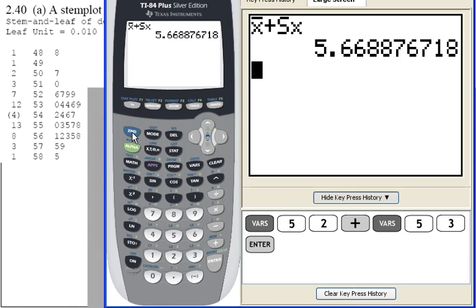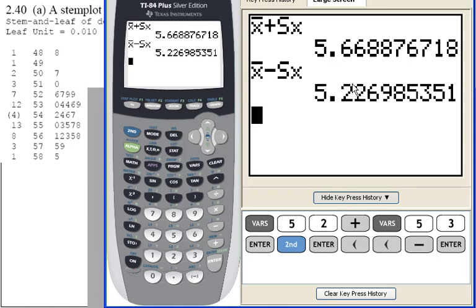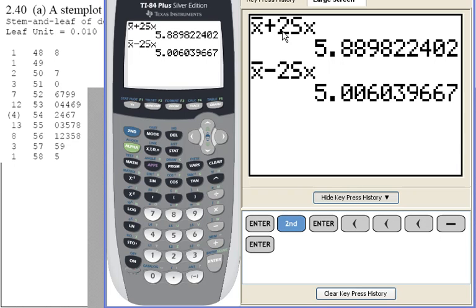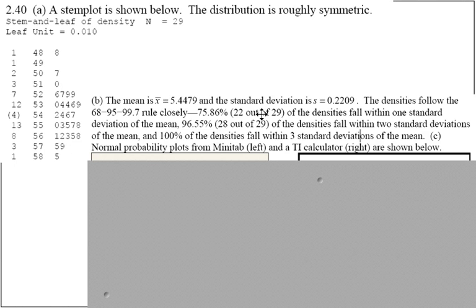Now, not done with the coolness, if I go 2nd Enter, that comes back. And if I just change the plus to a minus and hit enter, I get two numbers here. This is the lower bound, this is the upper bound. So I can go to my list of numbers here and see what percentage are in between. I could do the same thing, making this plus and minus 2 standard deviations, and I get where 95% of the data should be. And if you read this answer right here, you can see that it comes out pretty close: 22 out of the 29, 28 out of the 29, and so on. All right, we're going to hit the normal probability plot, part C, in the next podcast.